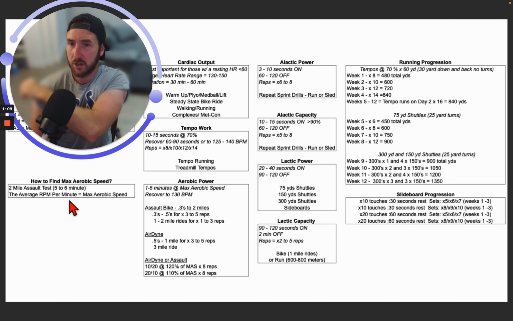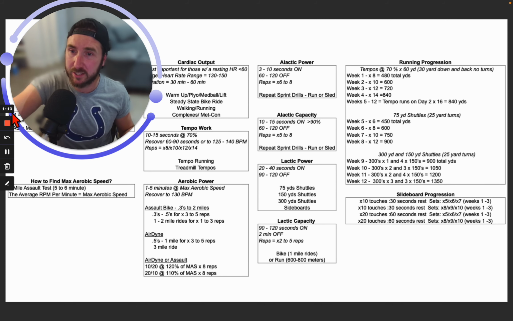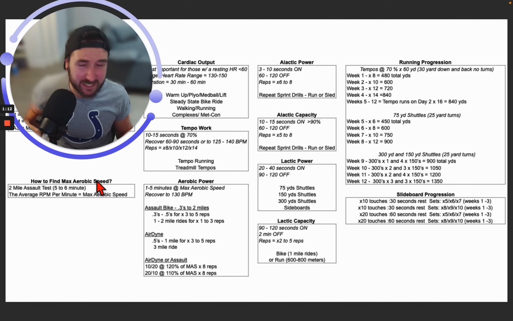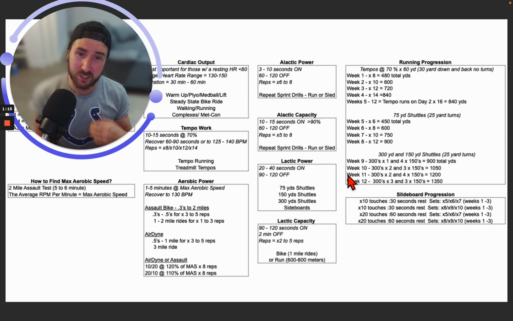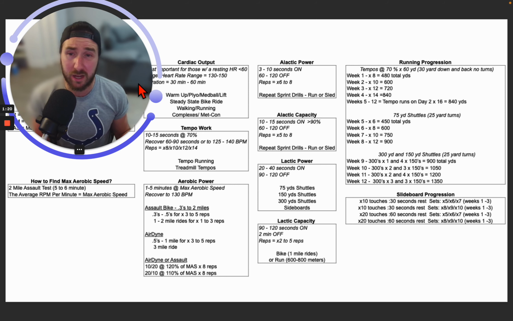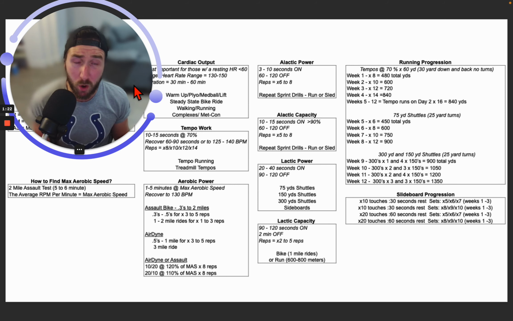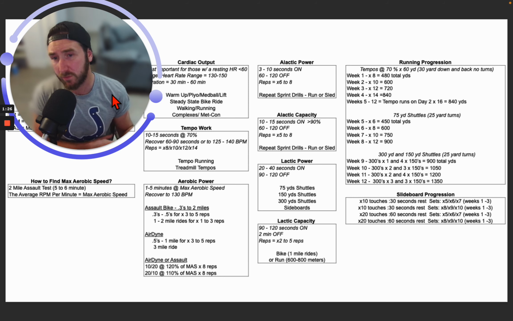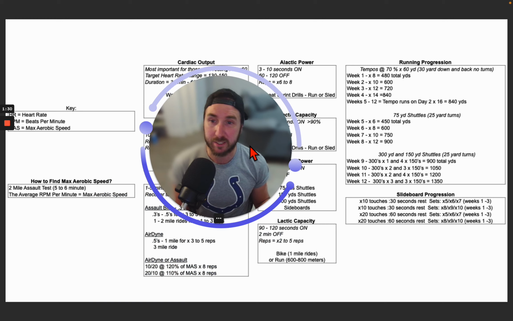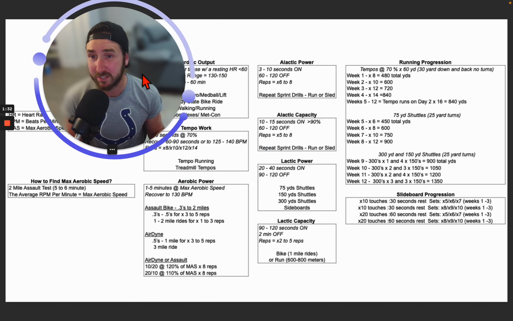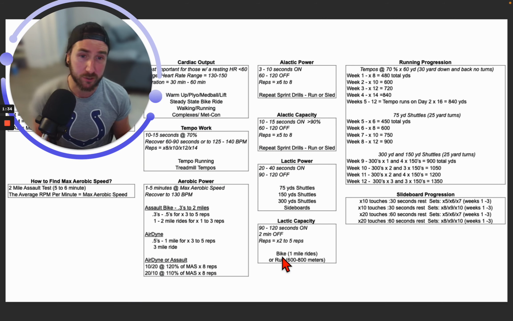So this is Tempo 10. Hopefully this is going to be less than 10 minutes. It shouldn't take that long to realize what's going on, but we'll go through all of these, identifying what we can do and describing what we're going to try and achieve by programming certain different things. Without further ado, they've got a little key there: heart rate, beats per minute; max aerobic speed is MAS. And then we'll just quickly go through these.